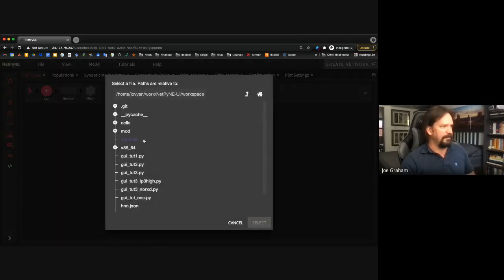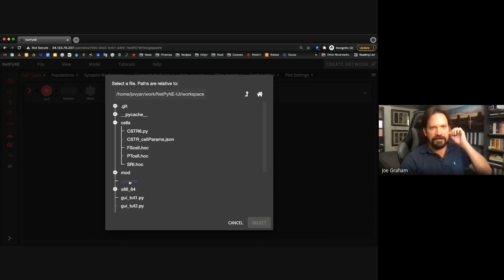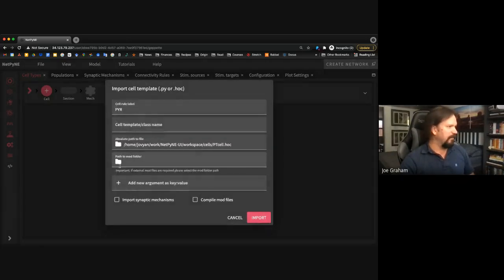Oh no, excuse me, they're in cells. Anything that you put in uploads will show up in this uploads directory, but the cells that we have preloaded are under this cells directory. So we're going to load this parameter tracked cell. It's originally from a Hoc file, as you can see, and it's a morphologically detailed cell with a lot of mechanisms inside it.